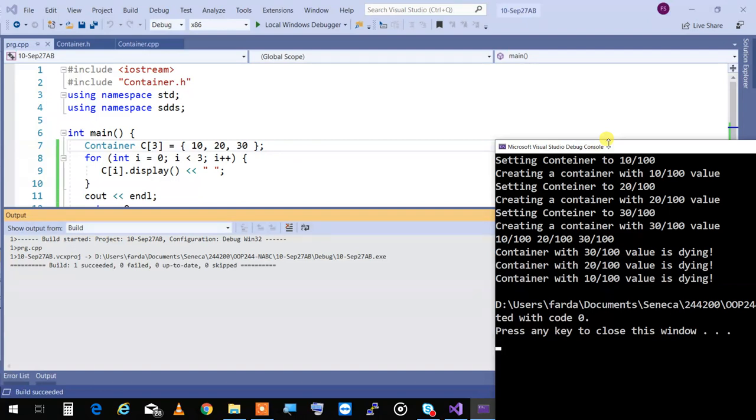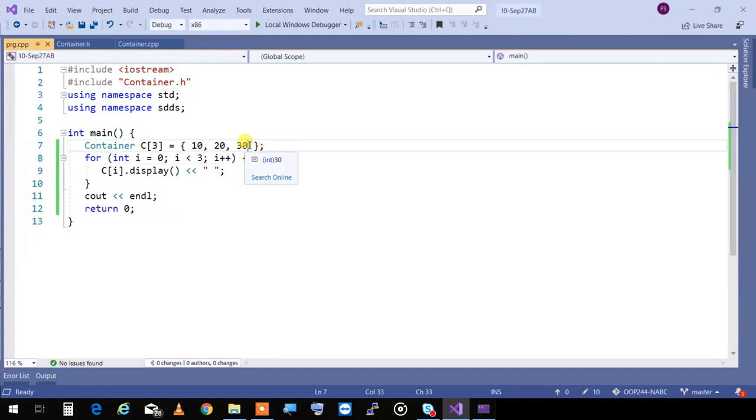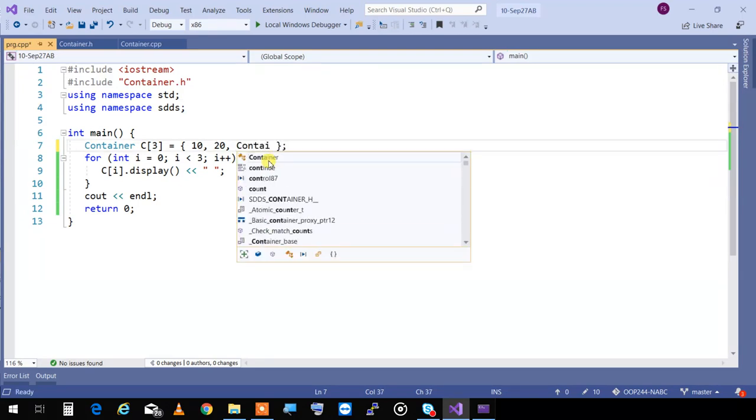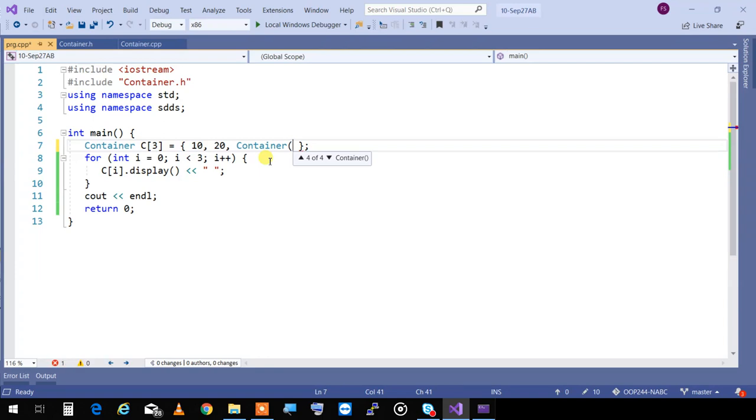What if I want to have two arguments passed? If you want to do something like that, there is a trick that is like this. Create a temporary nameless object, which is container. Now in here, I'm going to say 23 out of 500. So what happens, the first one's going to get initialized to 10. Second one is going to get initialized to 20. Third one is going to get initialized to a temporary nameless container.